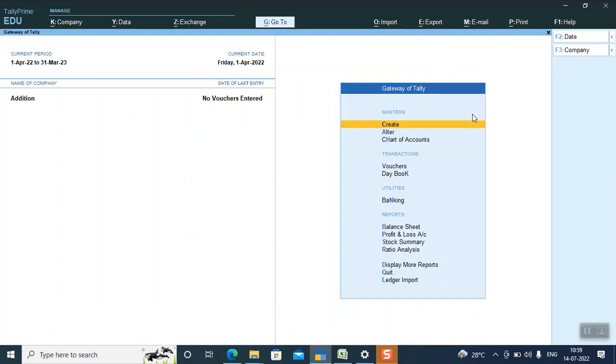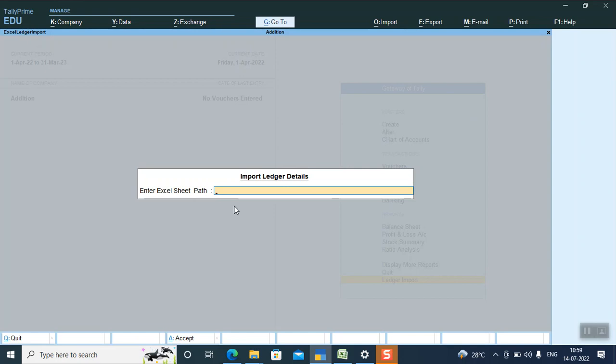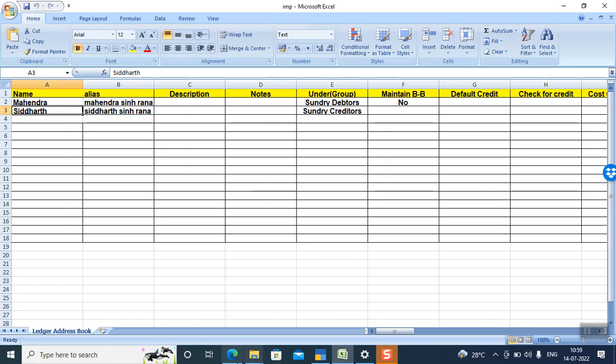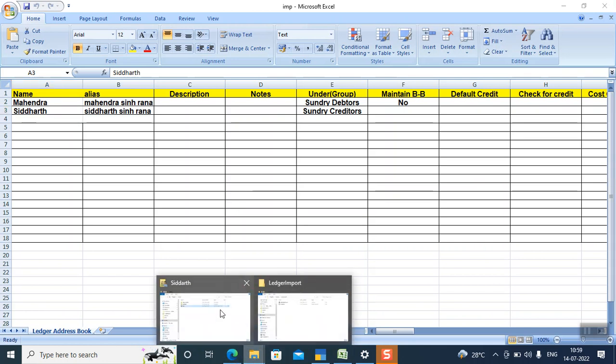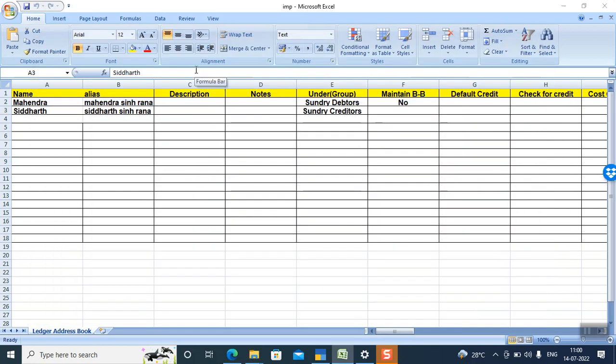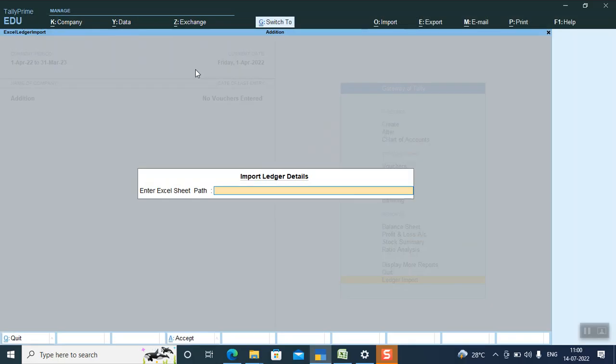So we'll go back to the Gateway of Tally, and here one more additional option is shown on the screen, Ledger Import. Simply click on that, and here we have to put the Excel sheet path which we want to import from Excel. Let's say this is my Excel sheet and this is my path. I will copy it and simply paste it over here.